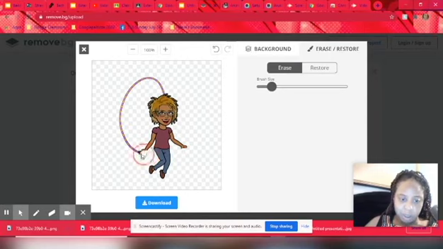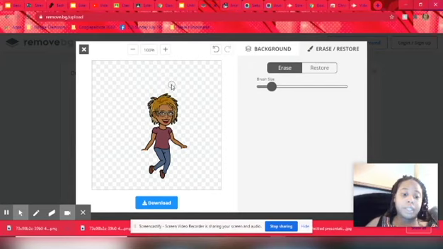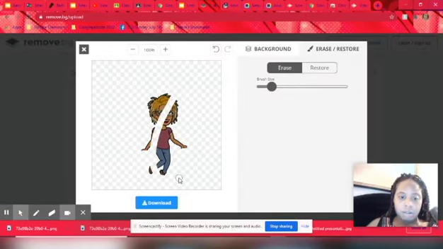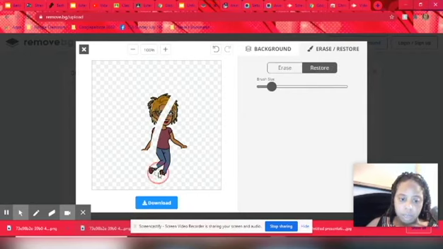Unfortunately, I can't draw hands, so I could have either left the jump rope part on there or removed her hands, and I just removed her hands. So now I've erased all of that. Now, if I made a mistake, oh no, I messed it up, then I can also hit restore. And the same way that I erased, I can go back over and restore the parts that I did not mean to erase. All right.